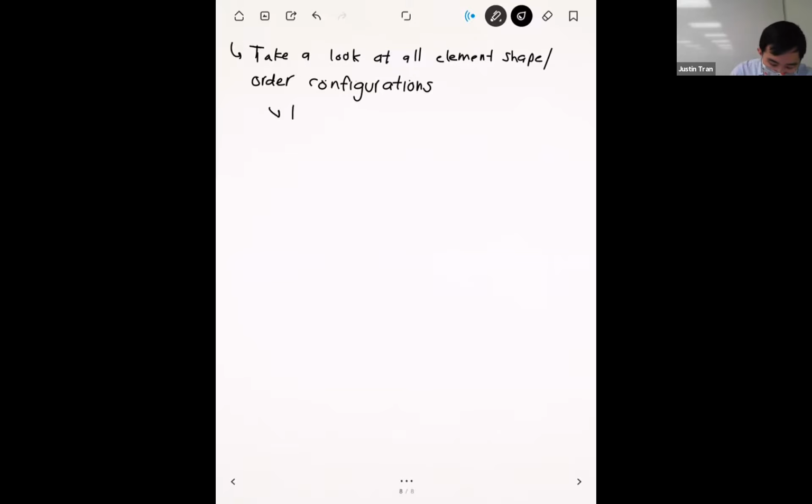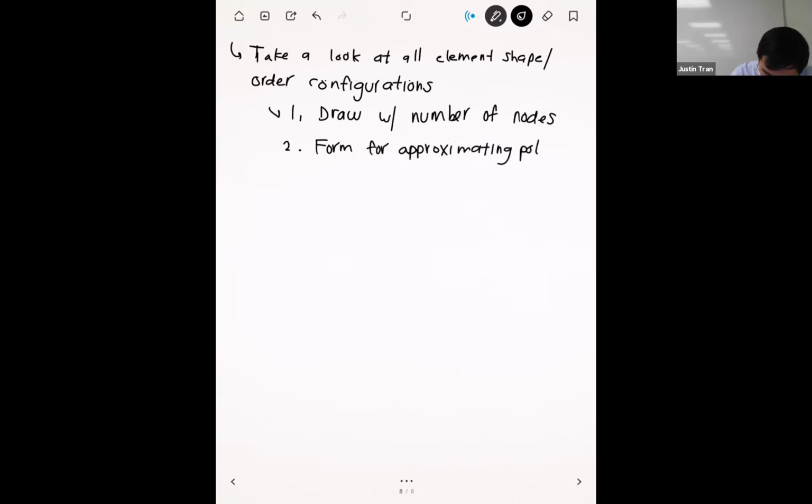First of all, we're going to draw it, just so you know what it looks like, not only the shape of the element, but how many nodes there are. We're also going to talk about what the general form for the approximating polynomial is. And for some of them, I say some of them because for others it gets kind of ridiculous, we're also going to show what some of the shape functions look like.